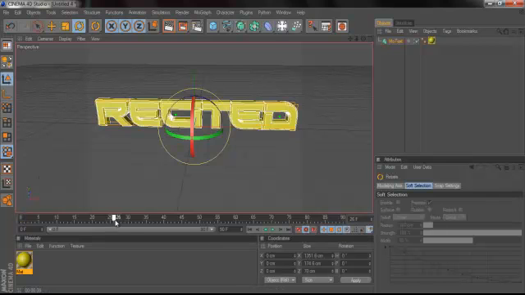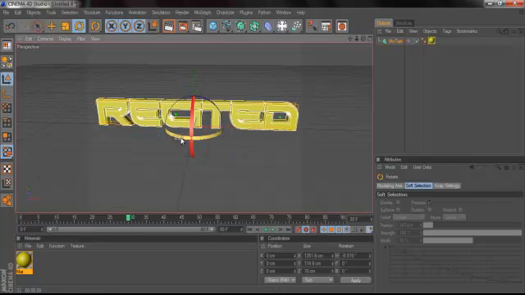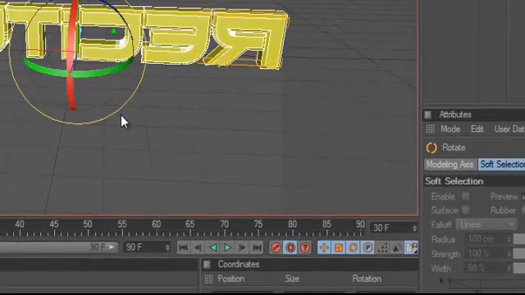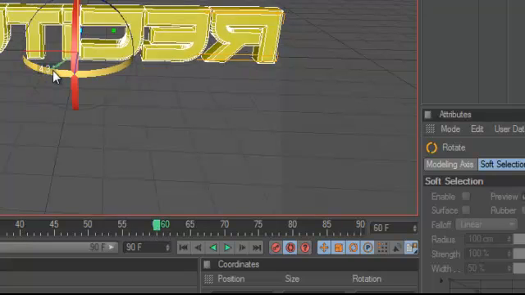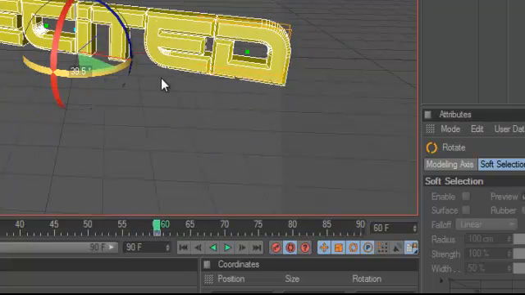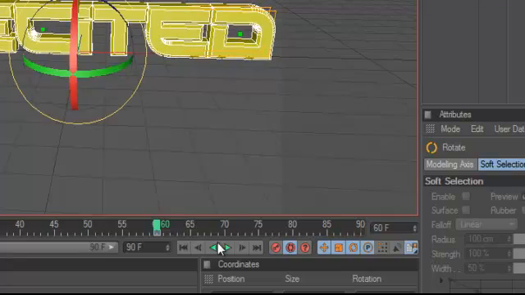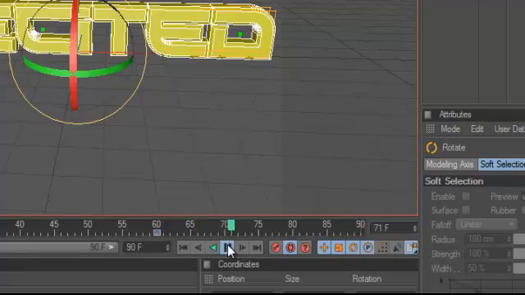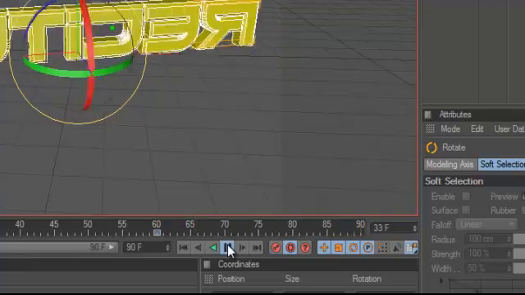And you want to click first keyframe at 30 frames. Then you're going to spin it 180. Then you're going to make a second keyframe at 60 frames. And then you're going to spin it all the way back around, so it does a complete 360. Oh, hold on. Okay, this is how it's going to look complete.